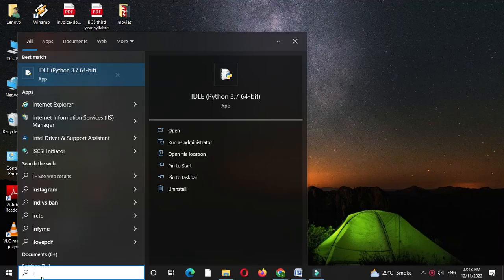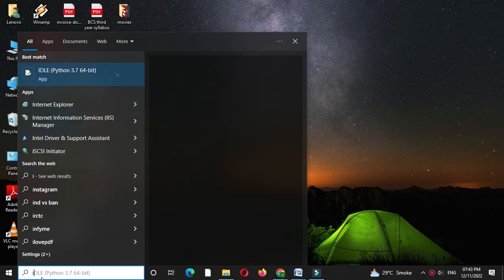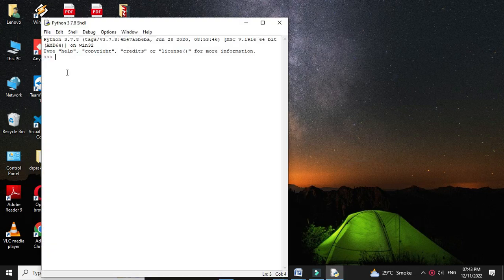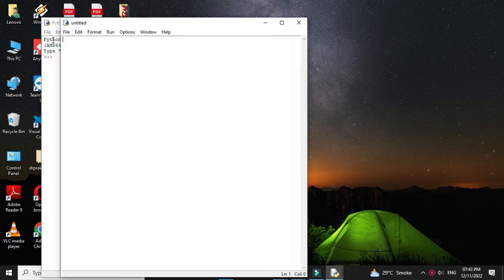Here we will write a Python program to find the factorial of a number using a function. So first we'll open the IDLE, then we'll add a new file, and in a comment line we'll write the program description.